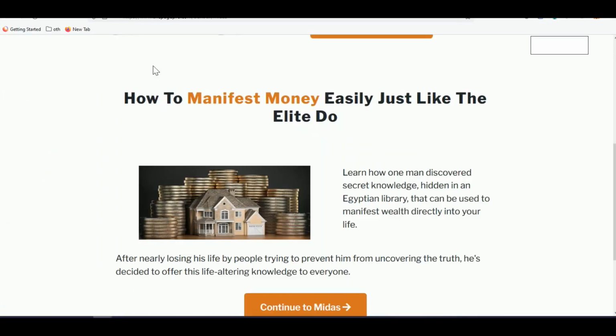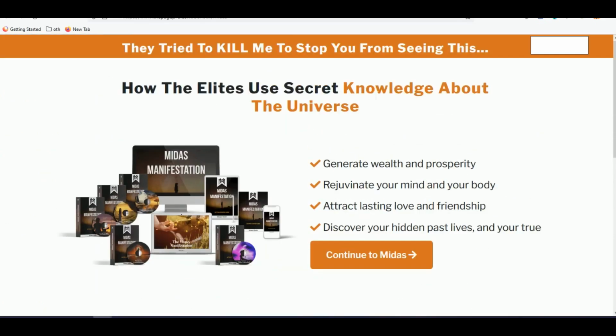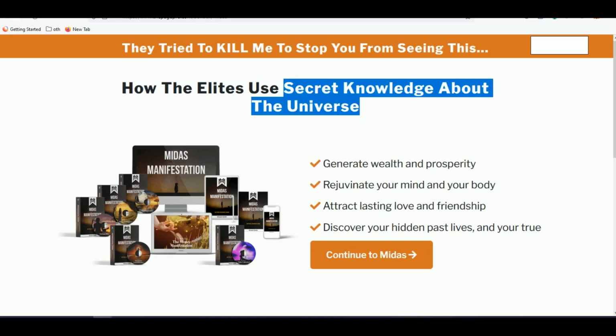So here, and then the headline, what you can do here is whatever you put on your landing page, it has to be related. So how the elite use secret knowledge, although it's a bit challenging because you only have 30 characters. So secret knowledge about the universe, you can put something like that. So copy that and head back.